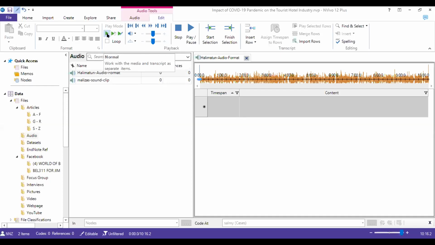So in order for you to transcribe the content in the cell or column, you have to change it from normal mode to transcribe mode. That is the third one. That's your transcribe mode. This way you can transcribe or type your data. Click on that.